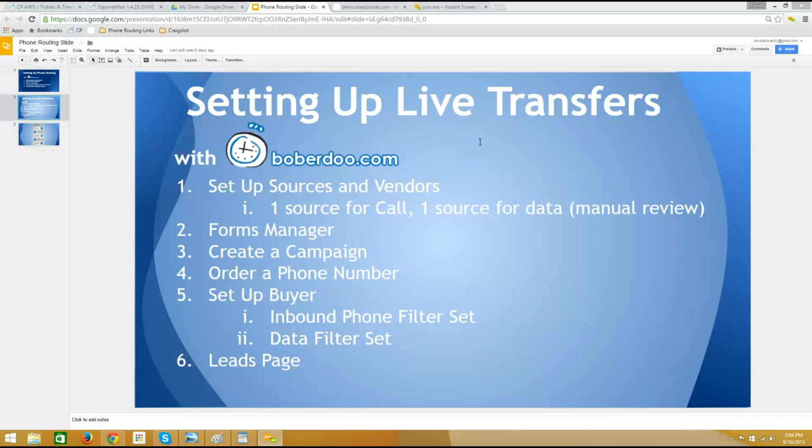And to get started, phone routing is already available within your system by default, and you just need to set up the certain functions to get phone routing live. So from a high level, phone routing works very similarly to web leads in terms of the logic used to route the lead to the buyer.